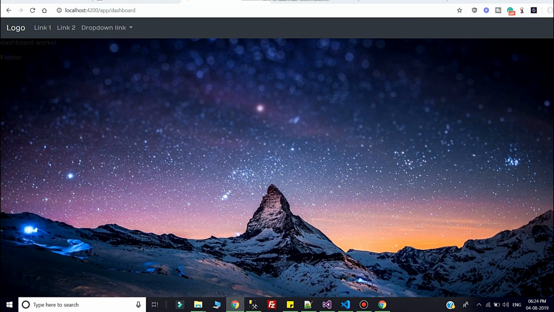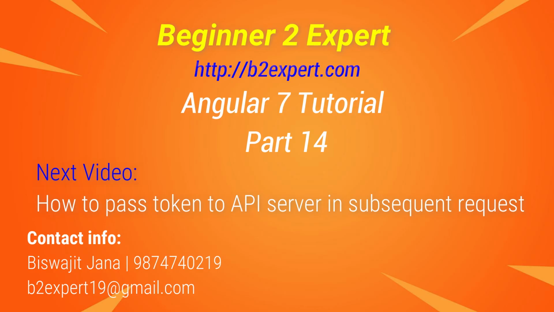Now the next step is to show in the navigation's right sidebar a welcome to the username, and if the user clicks logout, then the user should go to the login page. Okay, that's all for the day, and try it by yourself.